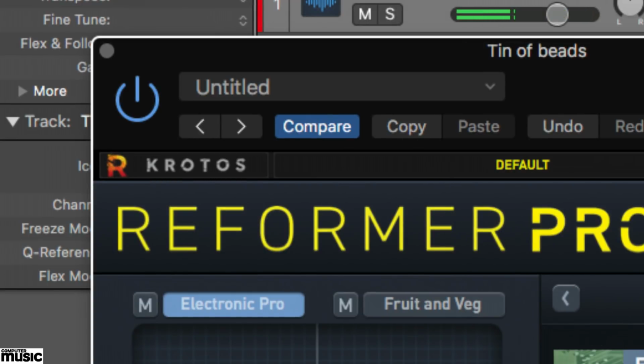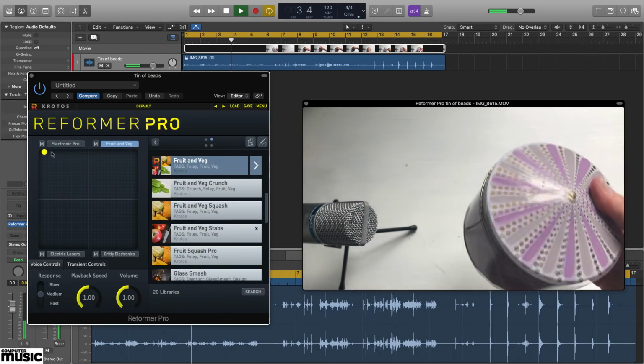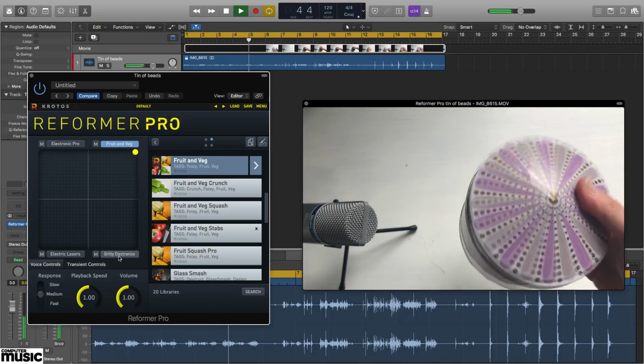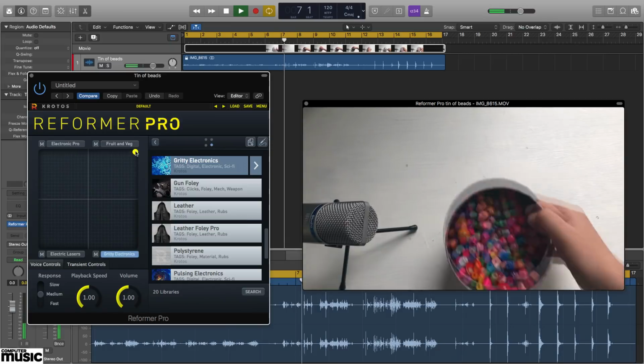Here, for example, is a tin full of beads being manipulated in various ways, the resulting sounds triggering Reformer Pro's Electronic Pro, Electronic Lasers, Gritty Electronics and Fruit and Veg libraries.